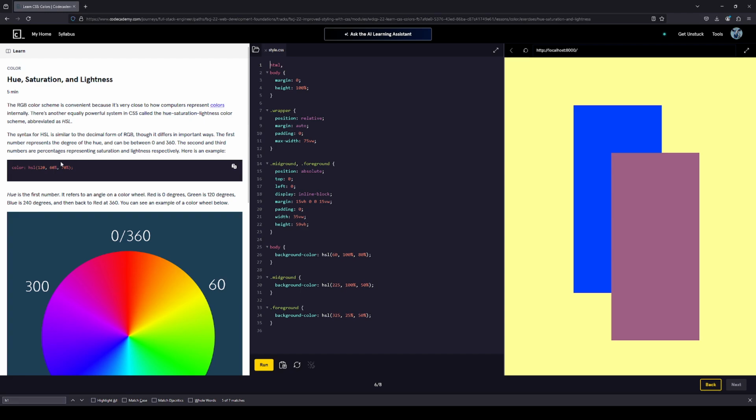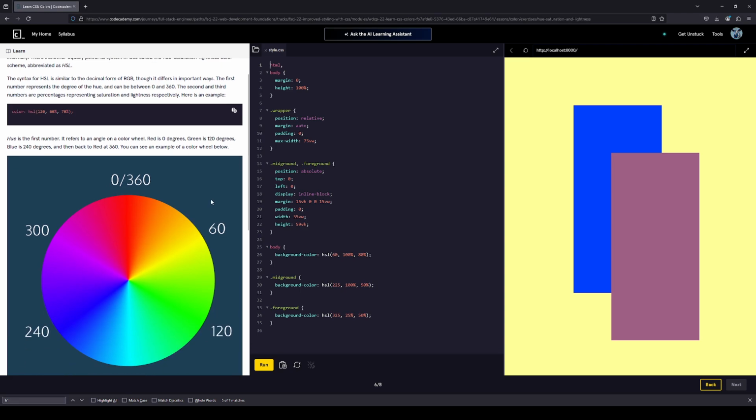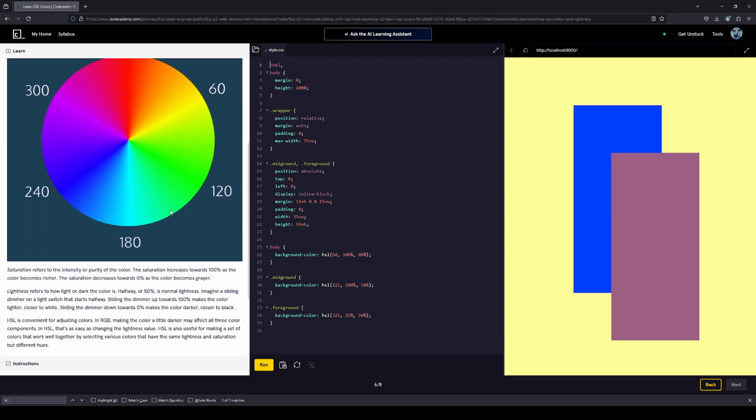Here's an example. Color: HSL 120, 60%, 70%. The first number refers to an angle on a color wheel. Red is 0 degrees, green is 120, blue is 240, and then back to red at 360. You can see an example of a color wheel below. Saturation refers to the intensity or purity of the color. The saturation increases towards 100% as the color becomes richer. The saturation decreases towards 0% as the color becomes grayer.